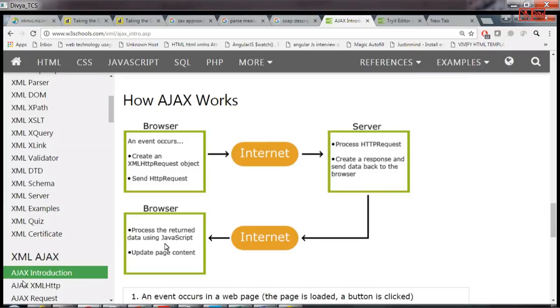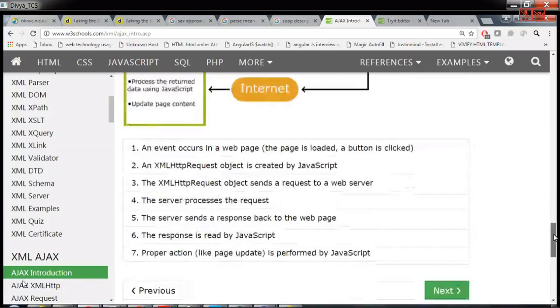Now the browser processes the returned data using JavaScript, like whatever JSON data you are receiving from the server. You need to parse the data. If you want to view it as a string, you have to parse that JSON object, convert it, and then you can use the particular data.